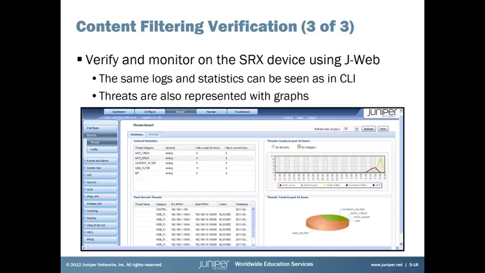And this is us taking a look at the J-Web interface and using that to verify and monitor what's been happening with content filtering.